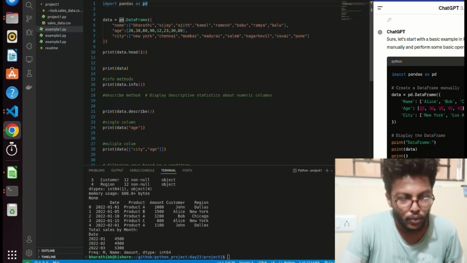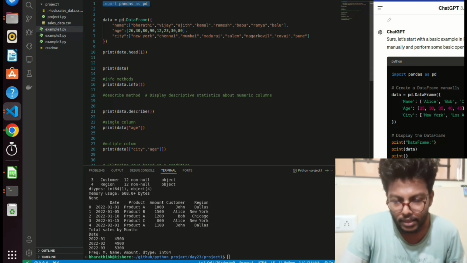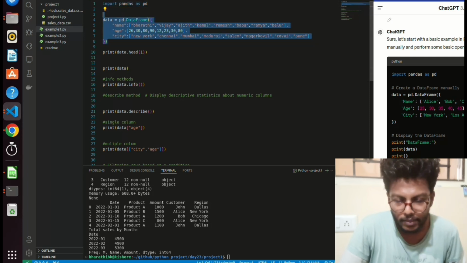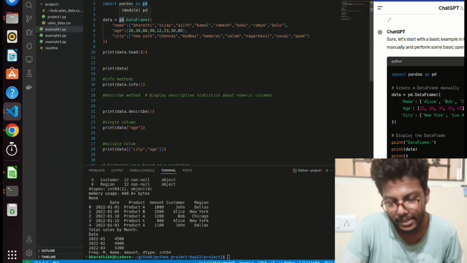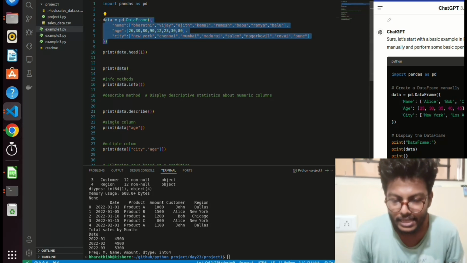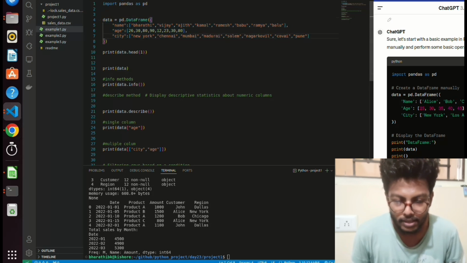Okay, first I import this package: import pandas as pd. Then data is a variable. Inside the variable I'm using this pd. Where did I get this pd? It is nothing but what you see here, pandas as pd. So we can use pandas or pd, we can use either. This is the data variable. Inside the data variable we have name, age, city. These are all the columns, and these are all the rows.